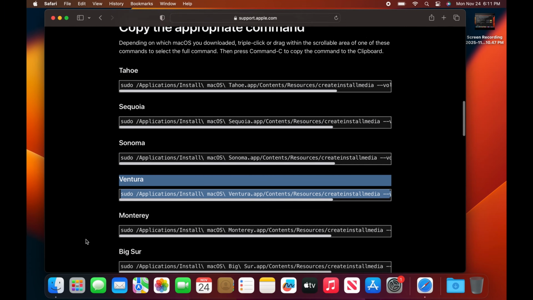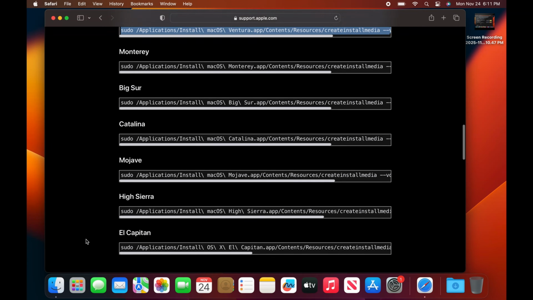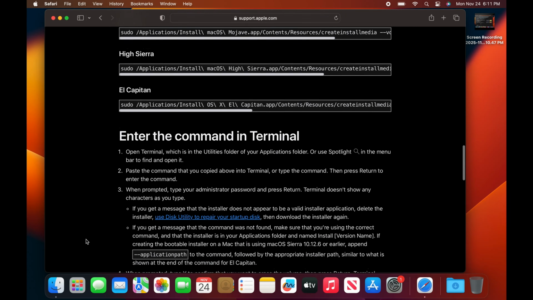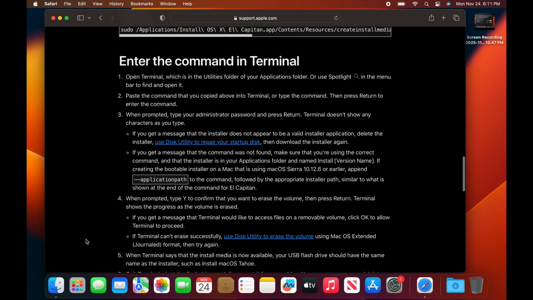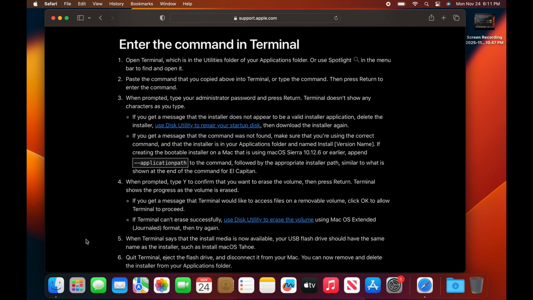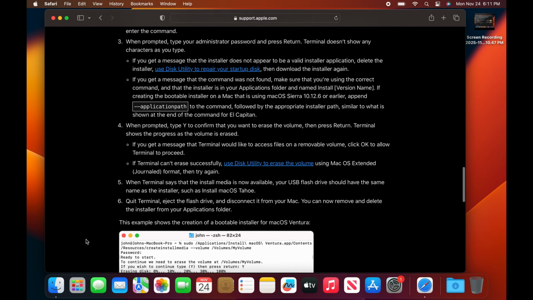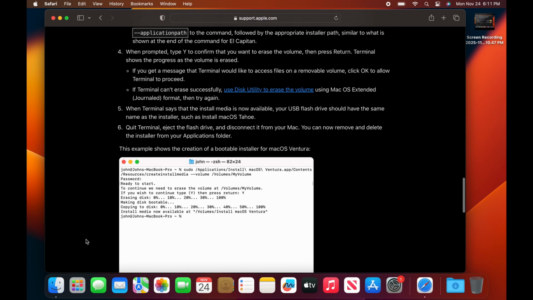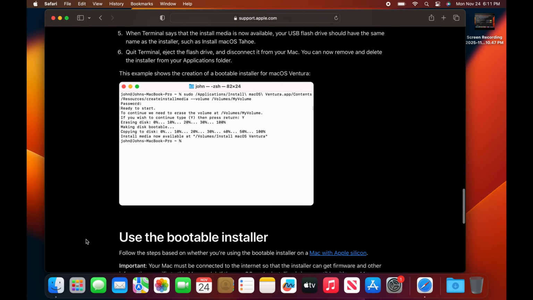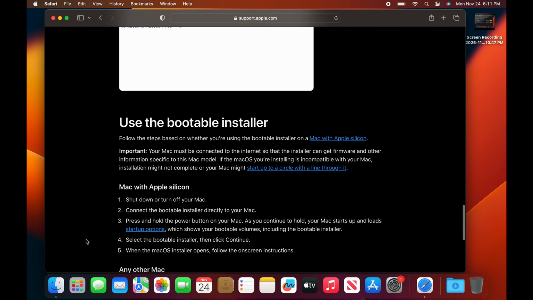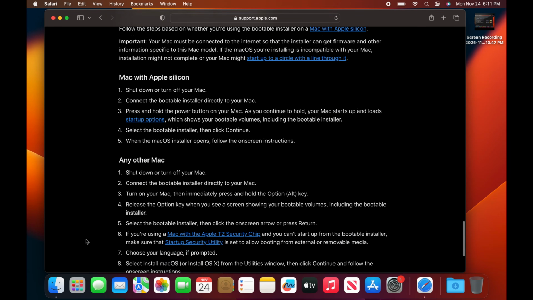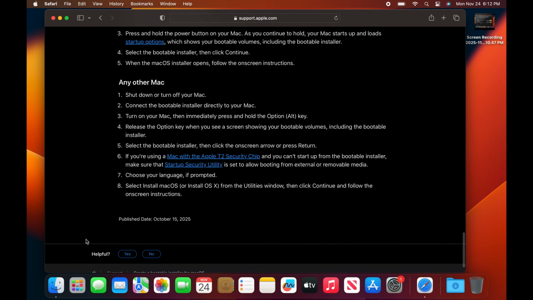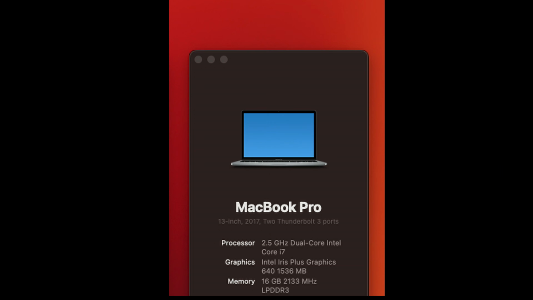And this command line will have to be inputted onto the terminal, which you will be able to see also from your applications on your MacBook Pro. Once you enter this onto the terminal, you'll be able to follow through the instructions while the Mac creates its bootable USB installer. The instructions on how to use this to recover a MacBook Pro are also indicated here.